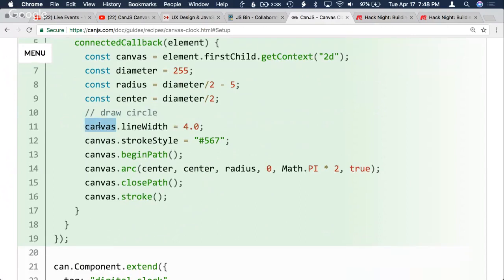Then we can start changing some things on our canvas context. So here we're going to set our line width and stroke, and then we're going to go through the actual drawing methods. So we start a path, we call an arc, which, I mean, we could look at the docs on MDN for what arc is, but essentially what we're doing is we're starting at a center, and then we want to say how wide we want it to be, and then we do the math for from a starting position all the way around, we want to draw our arc.